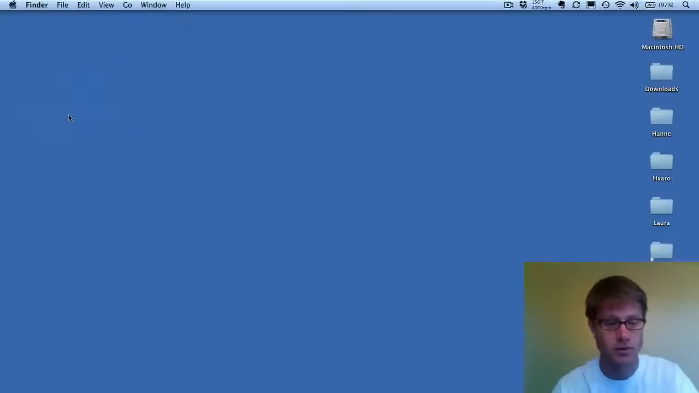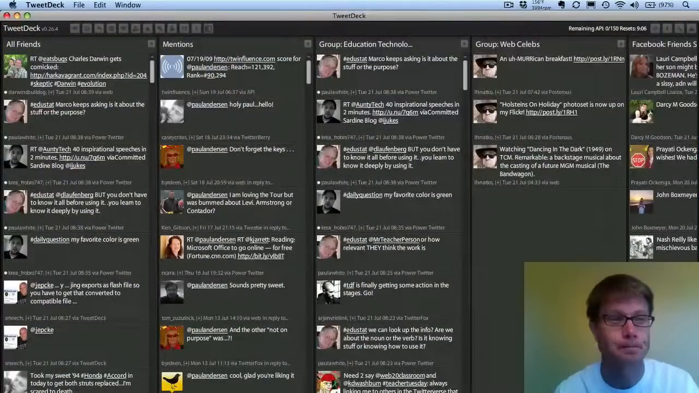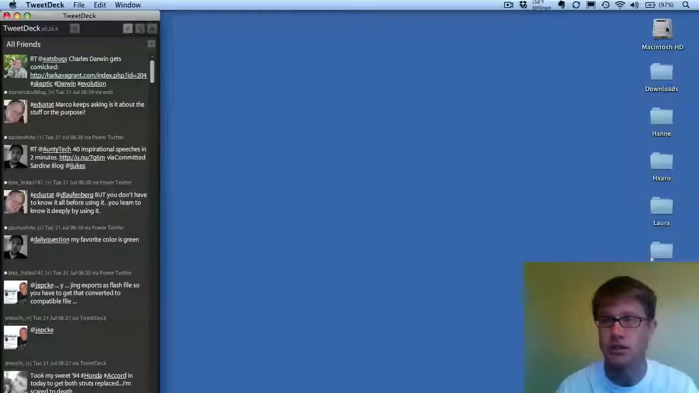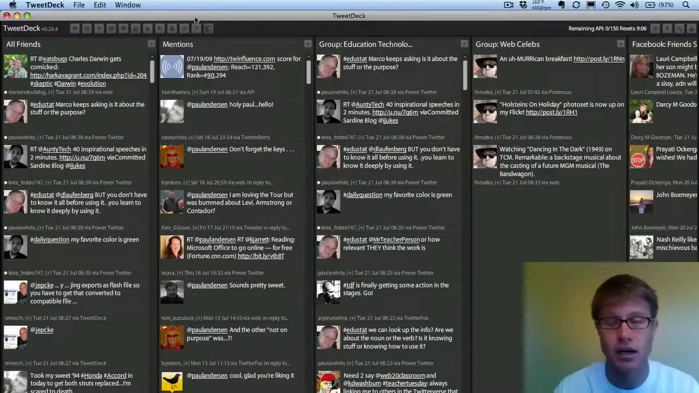Next thing that I found was a piece of software called TweetDeck. Let's take a look at TweetDeck. TweetDeck looks like this. Really, really popular right now. A lot of people are using TweetDeck. You can see that I could have all my friends set up here. I could have mentions here. I could have different groups. So here's like some web celebrities. Here's some educational technology. Here's even my Facebook crew. And so I can have these all kind of running. And if I want to shrink it down, I can make it like that. So neat. You can see a bunch of stuff going on at once.